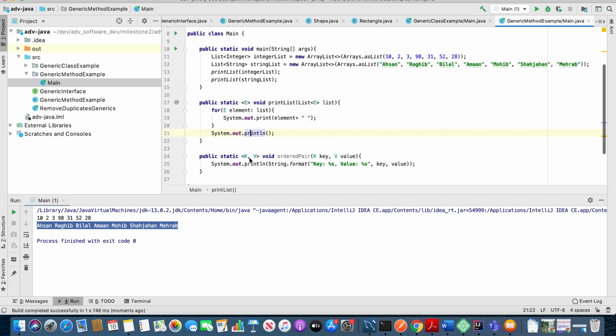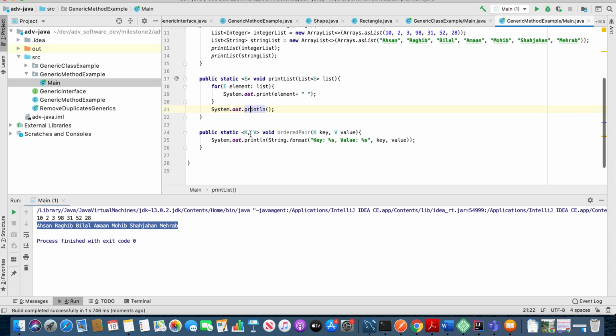So now let's look at our second example. Here also I have defined one static generic method, and I am passing multiple type parameters K and V, and in the ordered pair parameters I am passing key and value, and inside the method I am just printing the key and value passed.